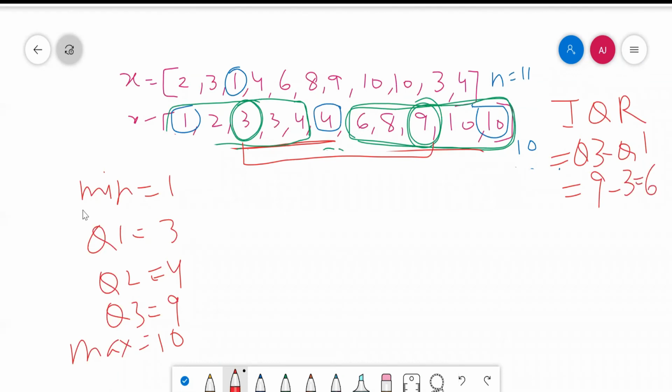IQR is interquartile range. This is basically the measure of the amount of spread in the middle. How much data is spread in the middle of the graph. This is called IQR. Another thing, what are outliers? Outliers, I told you earlier also, are the set of values that lie outside the overall pattern. They are visualized as circles in the box plot.